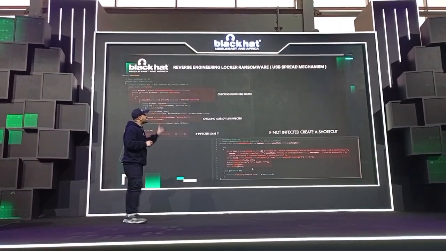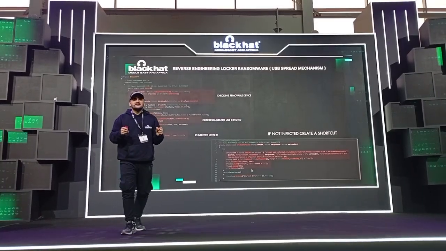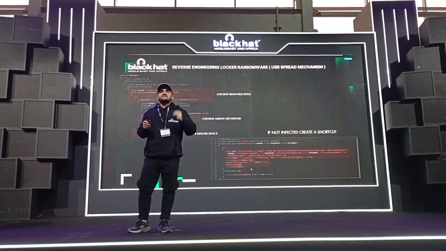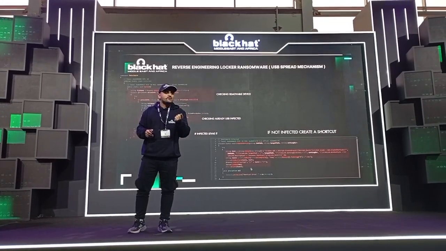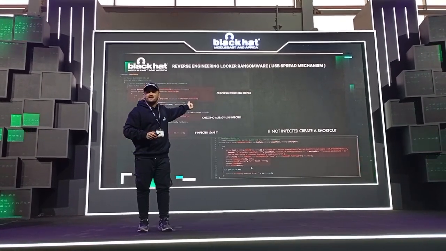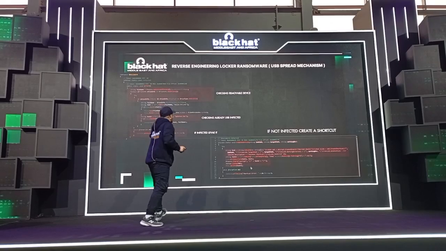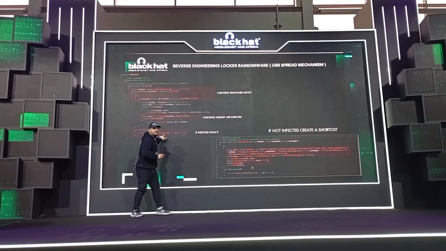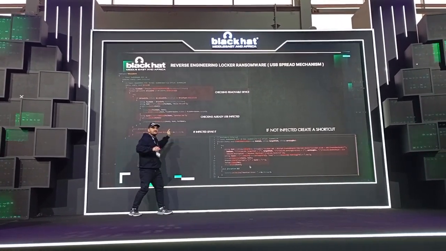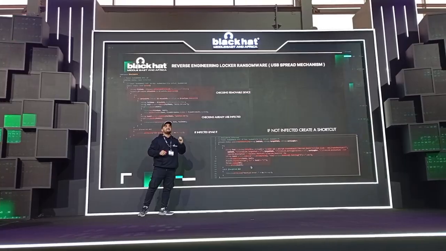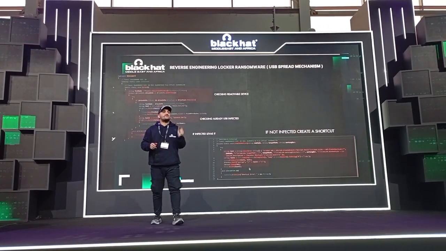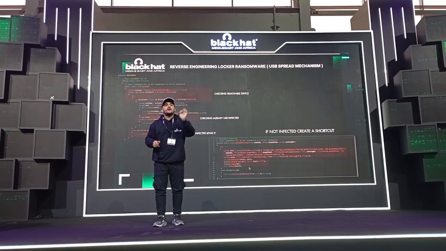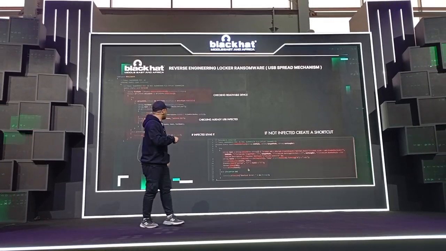Actually, some ransomware have a worm mechanism that spreads through USB devices. If you plug a USB device into your computer, it will check for the removable device, and if the device is already infected, it will leave it. But if not, it starts infecting your USB drive, and when you plug the USB drive into a new computer, again this new computer will also be infected.